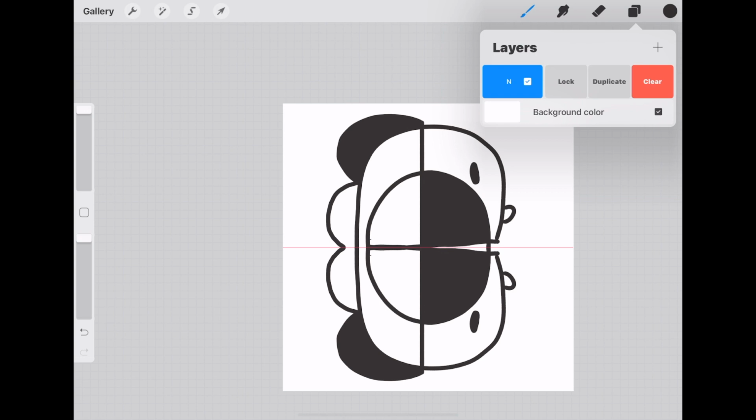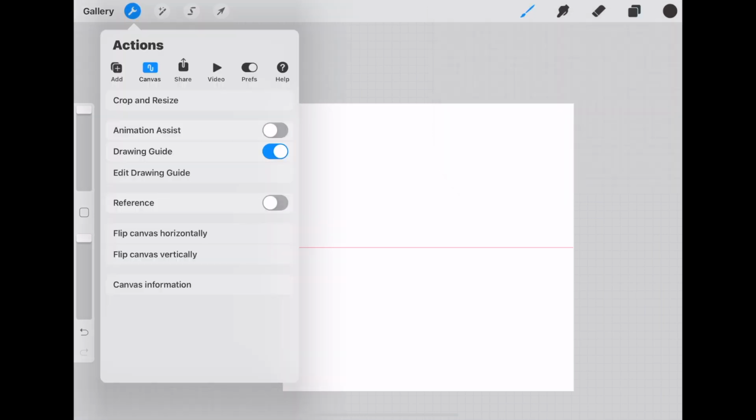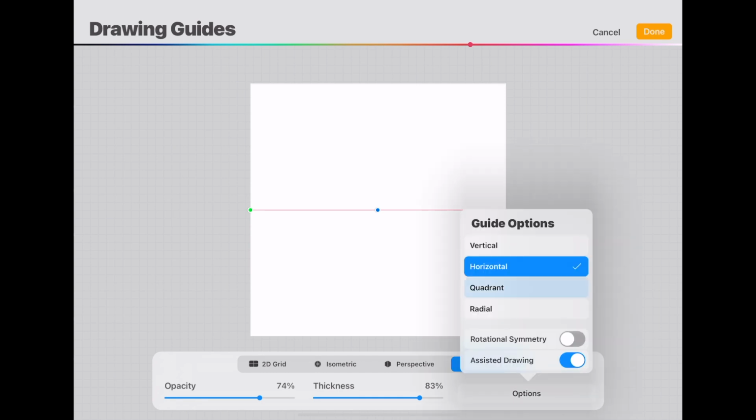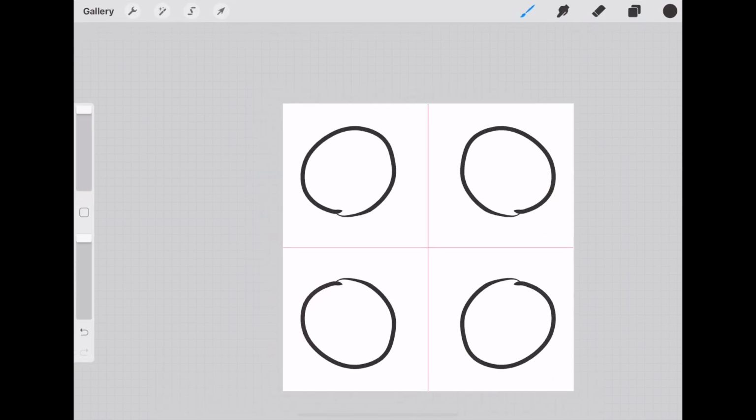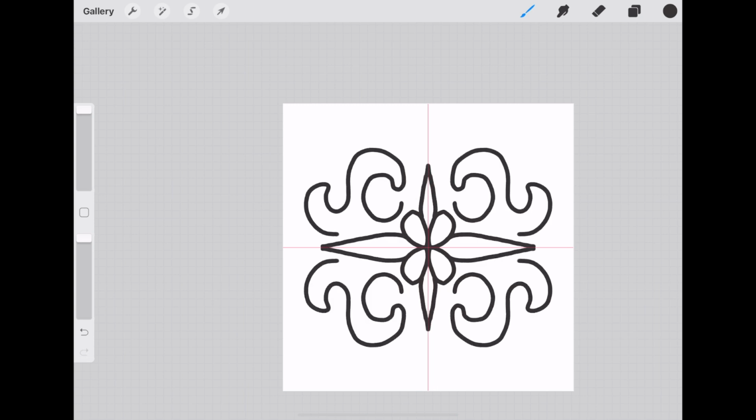Now let's go back to our layers. We'll select our layer, drag left, and select clear. Let's go back to our wrench icon, and then let's go into edit drawing guide once more. Select the options in symmetry, select quadrant, and basically whatever you do in one quadrant will be done in all the other 3 quadrants. So hit done, and let's test this out. Whatever we put in one side will show up on all the other sides. And this does a really good job of allowing you to create really elaborate designs and shapes and elements in a really simple manner.